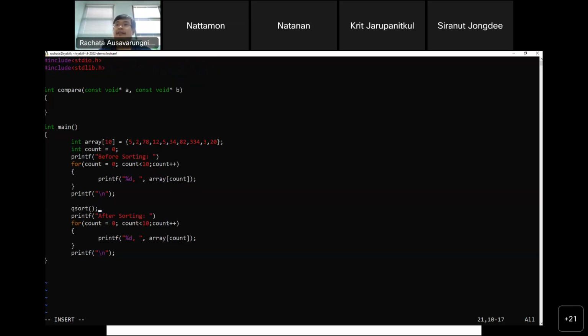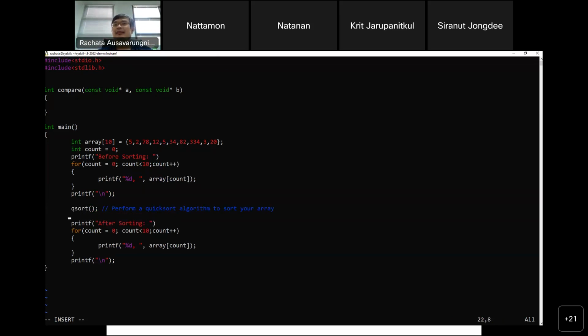It does take some inputs. I'll show you how to use qsort. It performs the quick sort algorithm to sort your array. You can sort it from small to big or big to small, depending on how you define it, right? And the way qsort works is something like this.